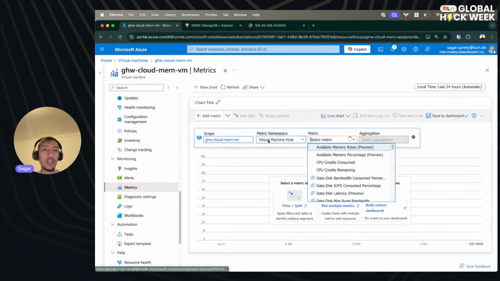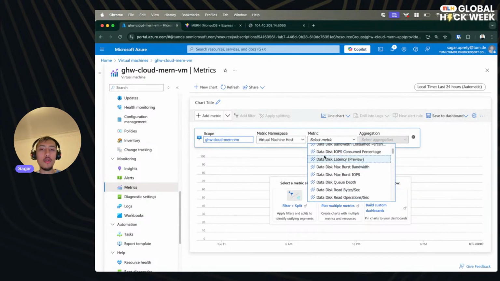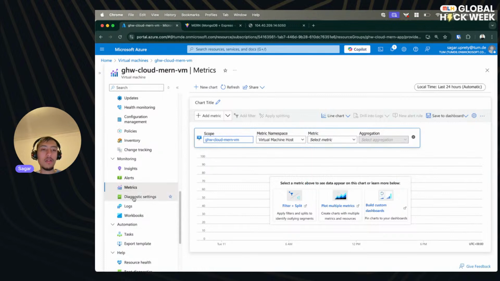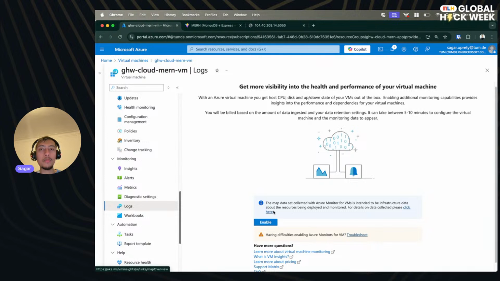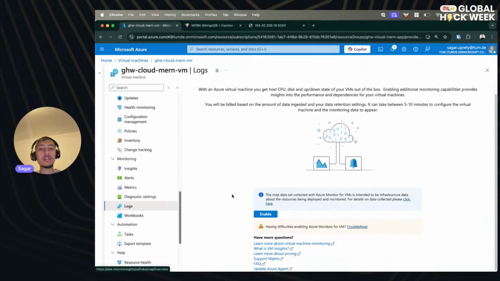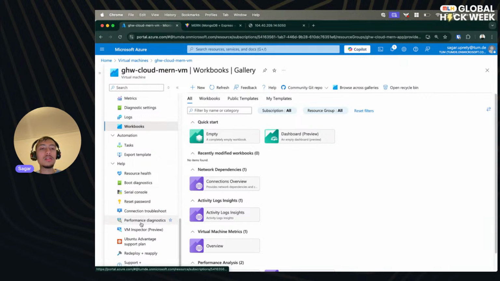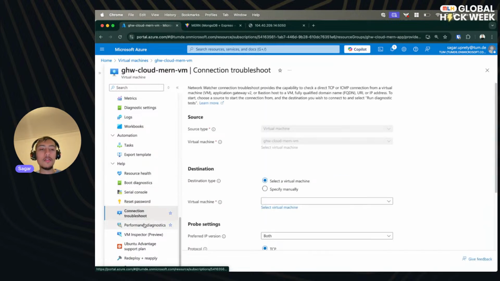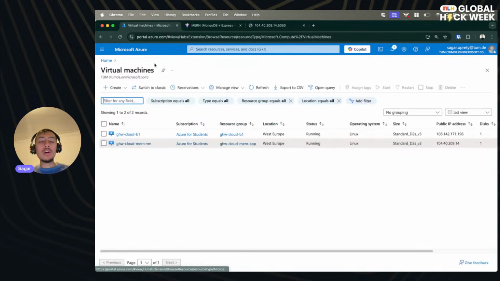You can get some metrics about different performance, like the available number of memory bytes, the disk IOPS and everything. Then you can get that from the metrics tab. And you can also get the application logs over here, and also the infrastructure logs, but you need to have this enabled separately. So these are the different options, and you can also get some troubleshooting guide for your connection, for your performance diagnosis, and all those things. So that was about the virtual machines that I wanted to tell you.